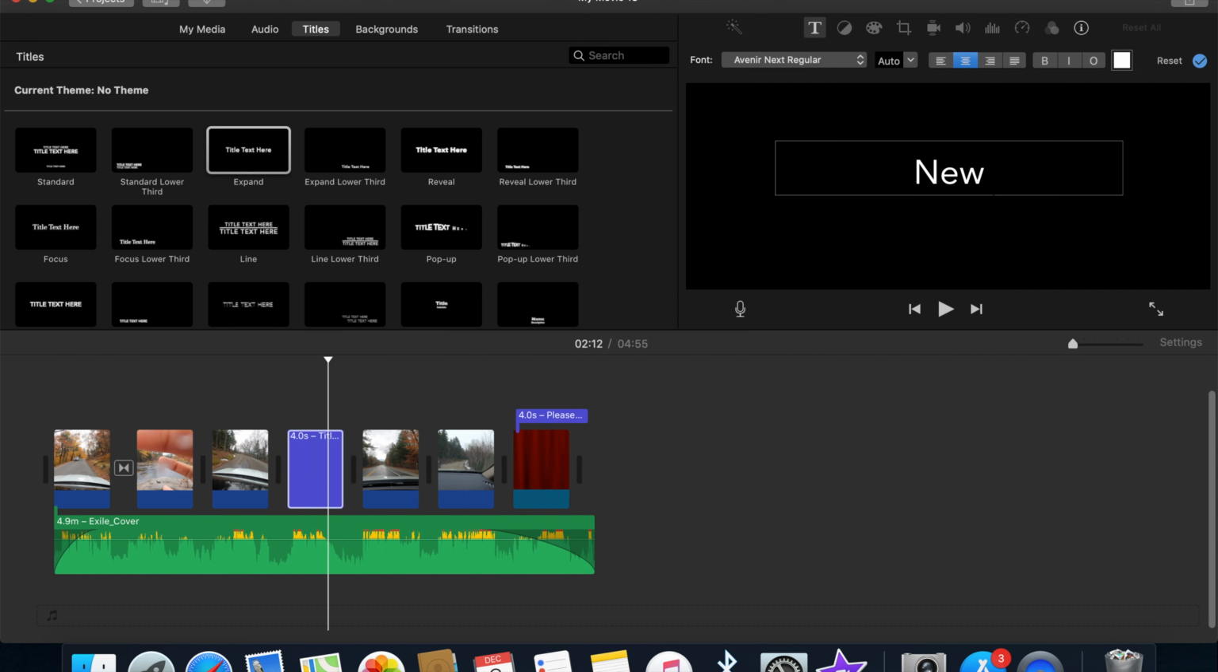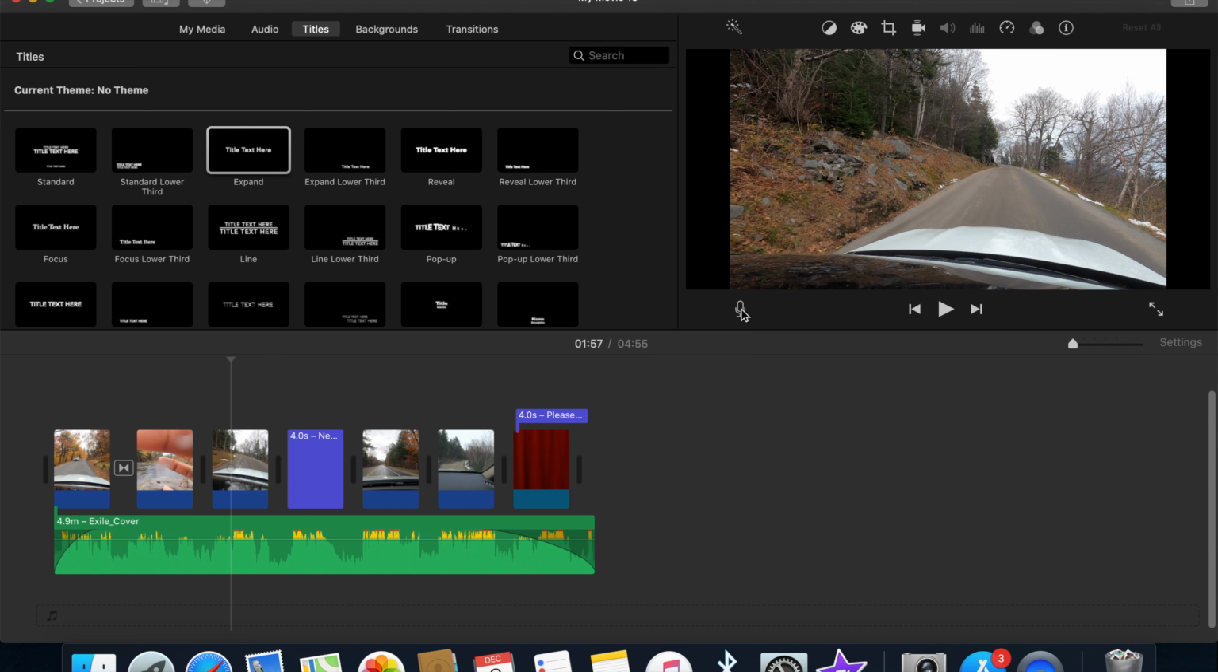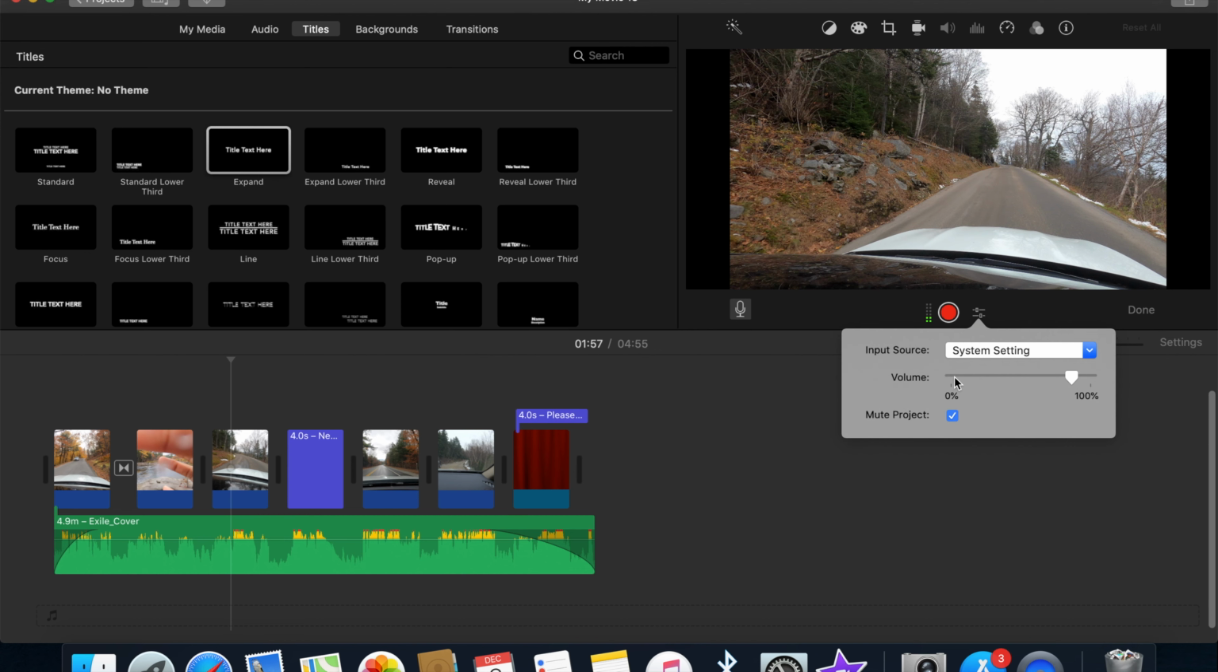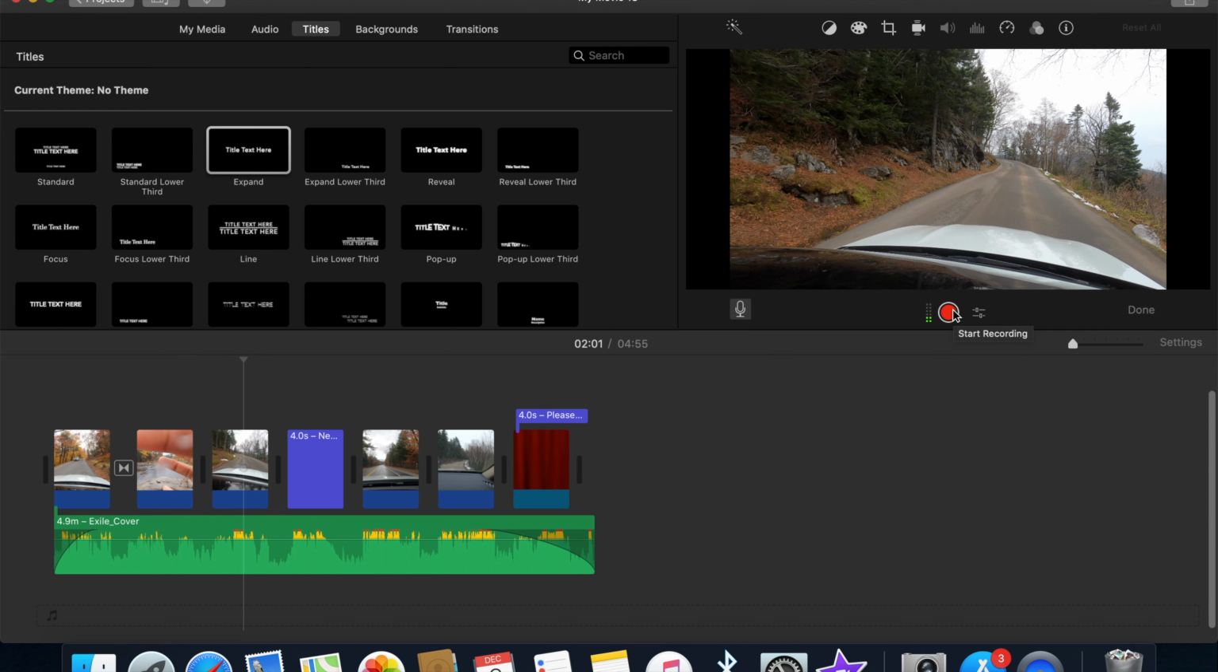All right, so the next one is voiceover. I think this is a very good, helpful option. All you need to do for adding a voiceover anywhere between your clips is drag the time indicator to wherever you want the voiceover, and then click on this microphone button here. So I'm just going to click on that. Then you have to go in here to set your input source. I do have an external microphone, so I'm just going to use that. And then you should make sure that you have your mute project checked. I'm just going to do a test run here.